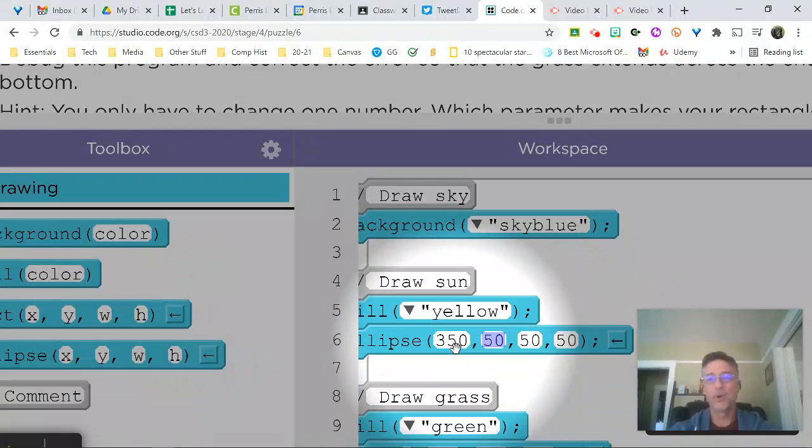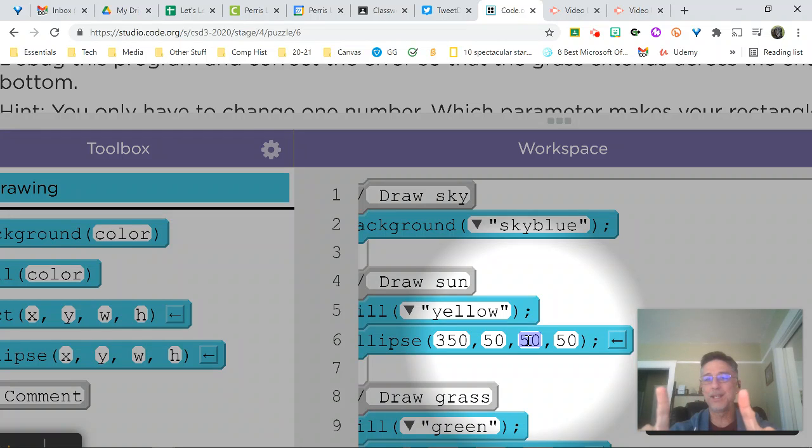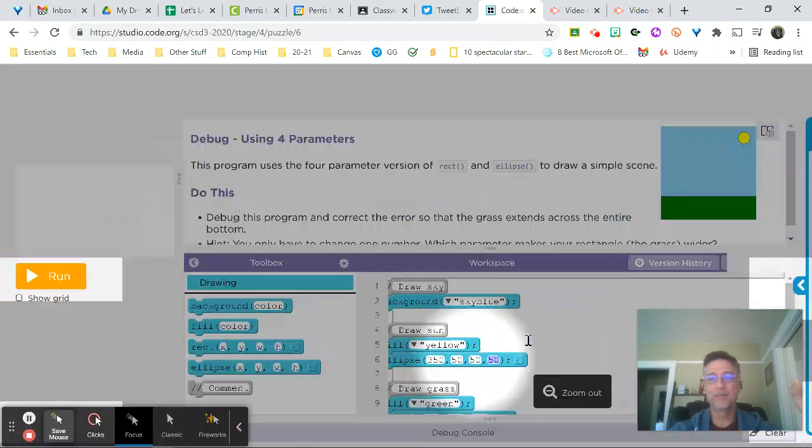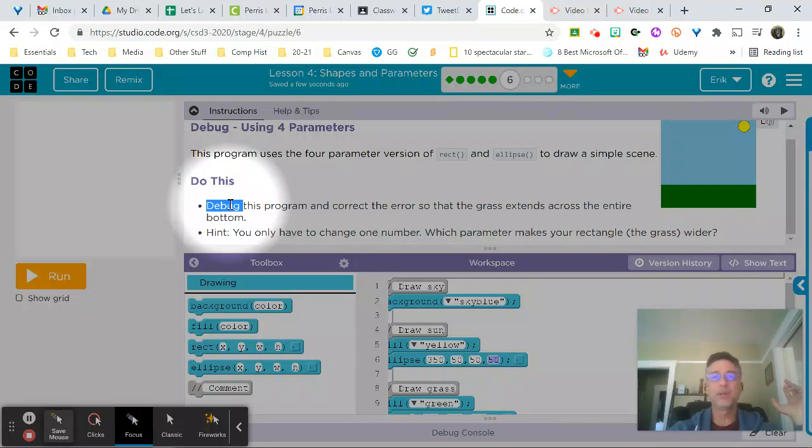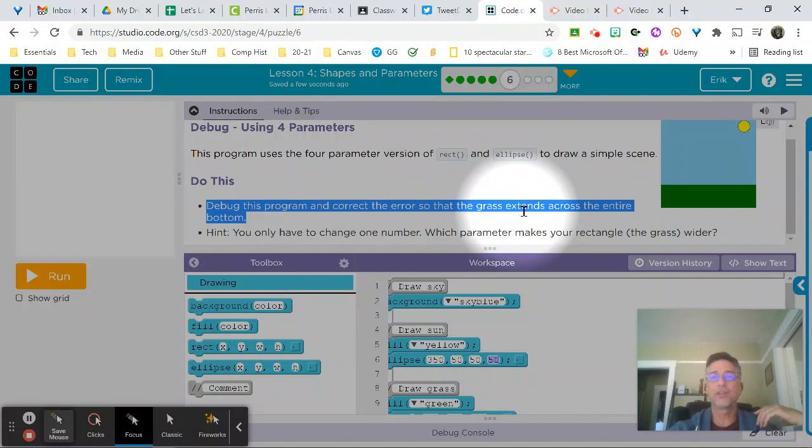X, Y puts it on the grid. The first 2 numbers control where it is. The third number controls how wide it is from left to right. The 4th number controls how high it is from top to bottom. Got to remember that. Okay, so let's go. It says debug this program and correct the error so the grass extends across the entire bottom.